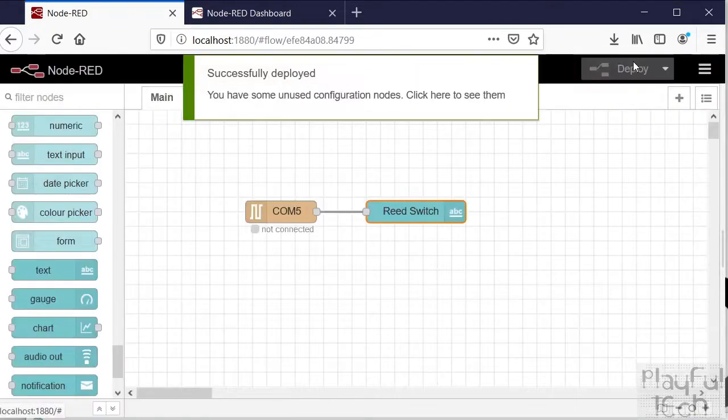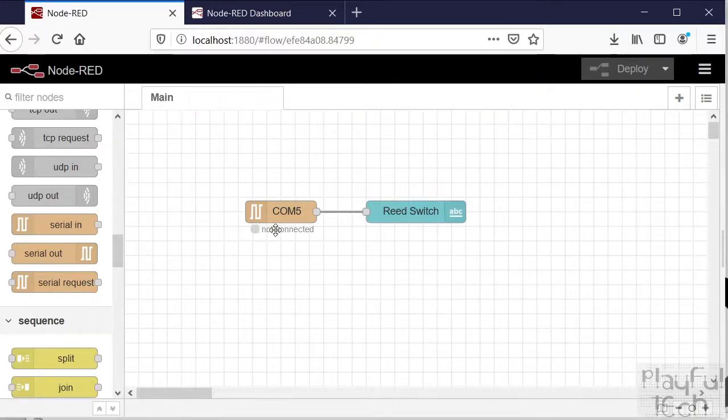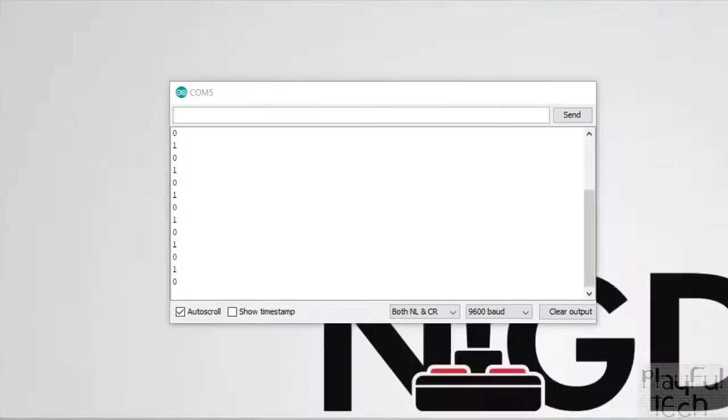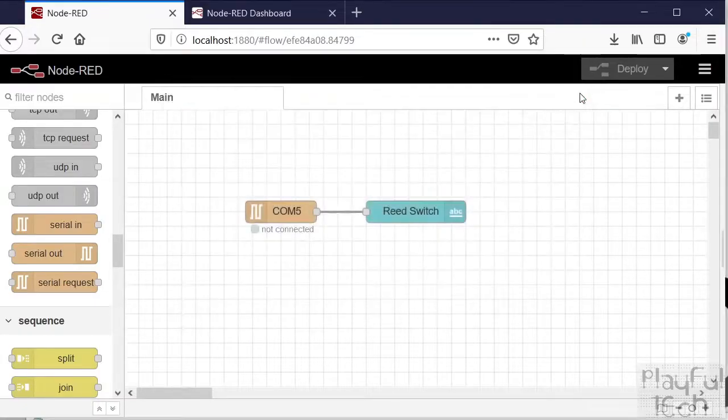If we deploy that, we'll get the message come up. Now this is interesting. What you'll see here is that we've got a message that says not connected to COM5, and that's because I've just realized I've made a mistake. I left the serial monitor window in Arduino running. So this is already connected to COM5, and you can't have two different applications sharing the same serial port connection. So I need to close this window first, and now you'll see it's magically changed to connected again.